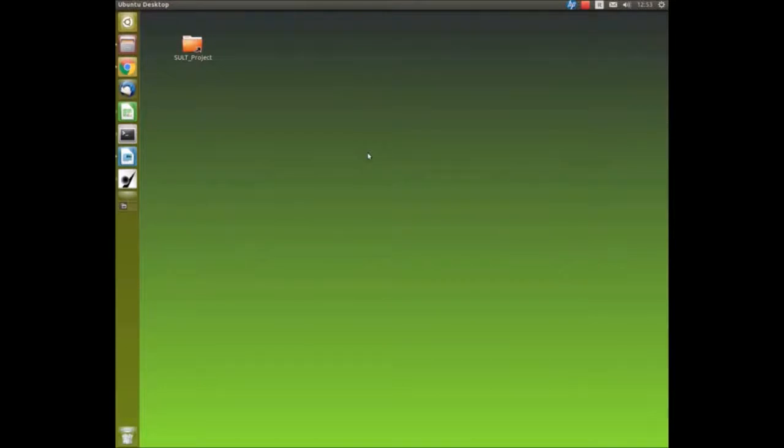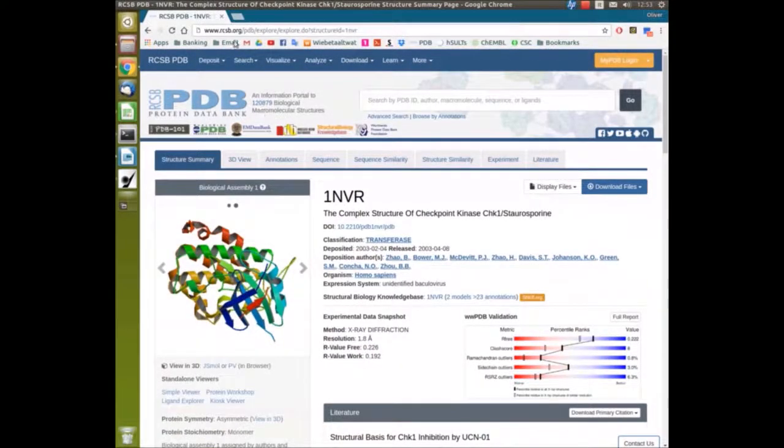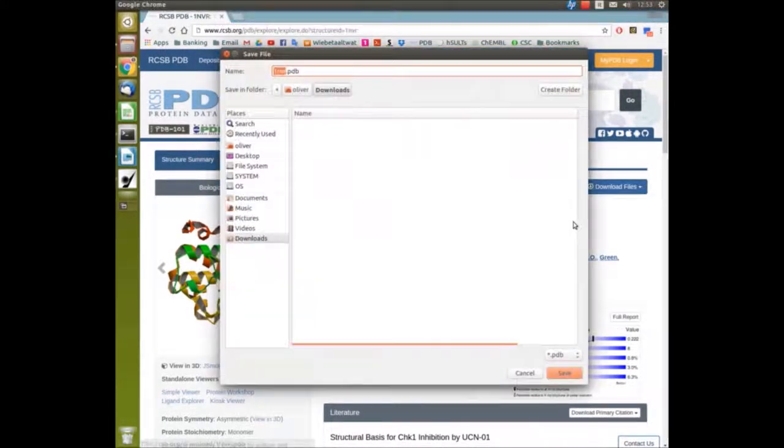Hey everyone, today I will be showing you a tutorial on how to set up and run DockBench. First thing you want to do is open your browser and download the PDB files. So open your browser, go to rcsb.org, find the proteins that you're interested in and download them in the PDB format. So don't change the name, keep the 4-letter code.